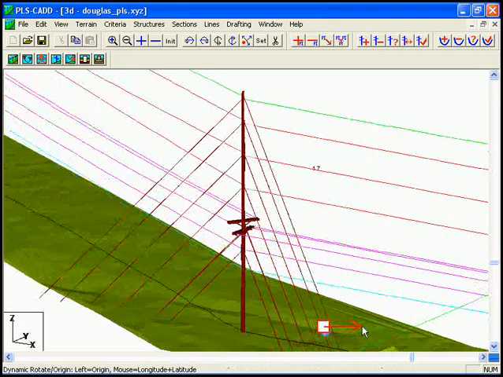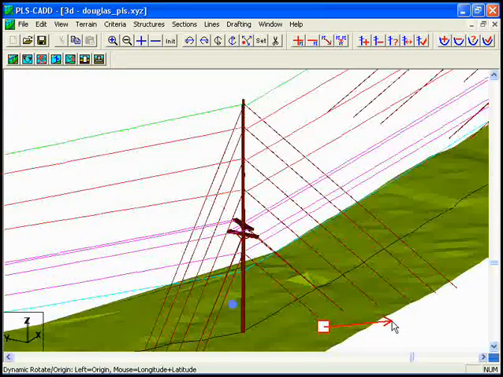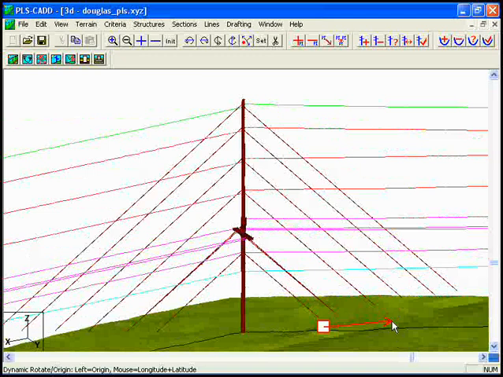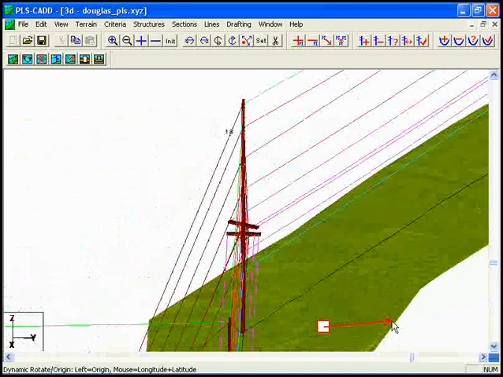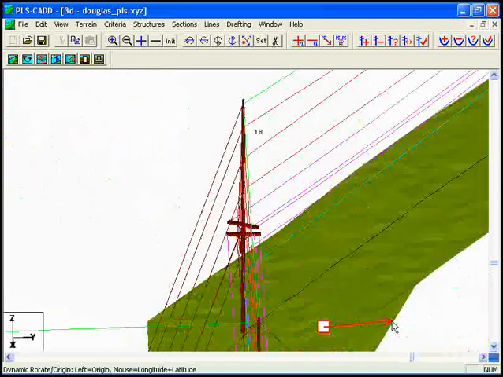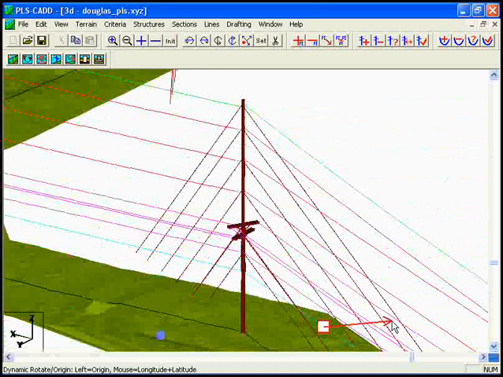PLS-CADD can be used to calculate the clearances between your energized conductors as well as OPGWs and ADSSs in any part of your structures and/or guy wires. In this particular example, we'll take a typical wood pole inline strain dead end structure with a distribution underbuild and a buck arm configuration, and we'll calculate those minimum clearances.